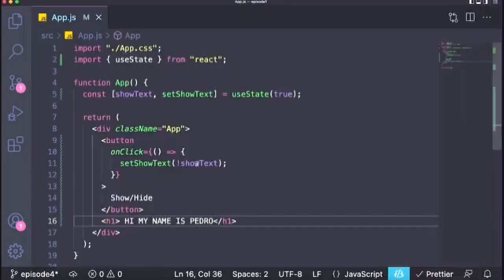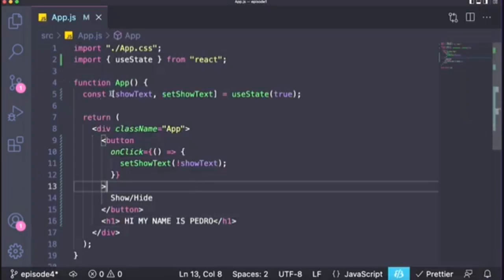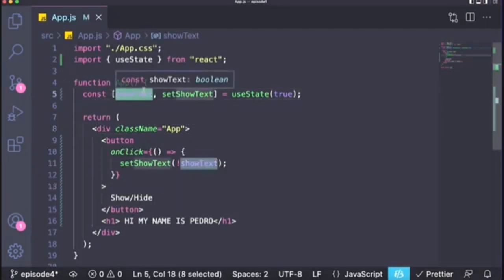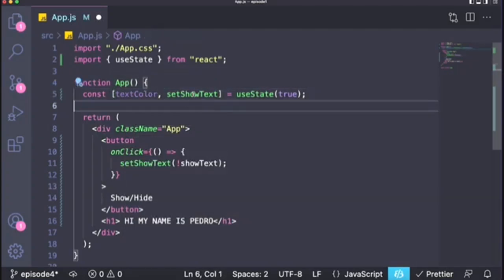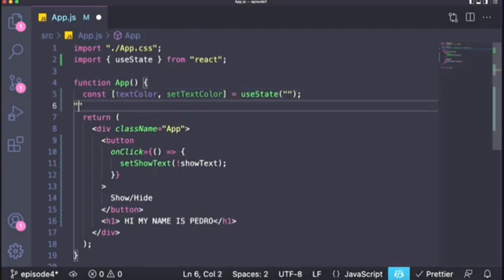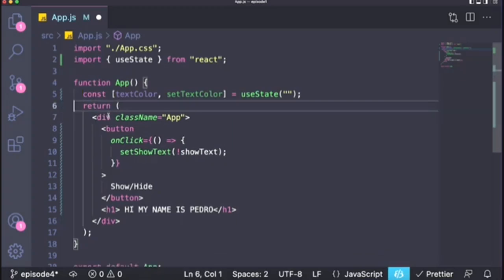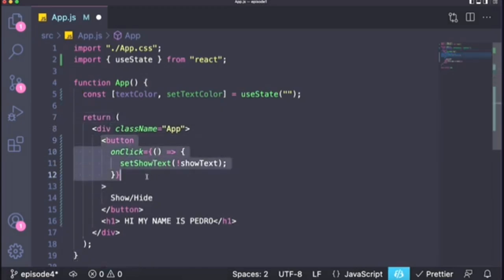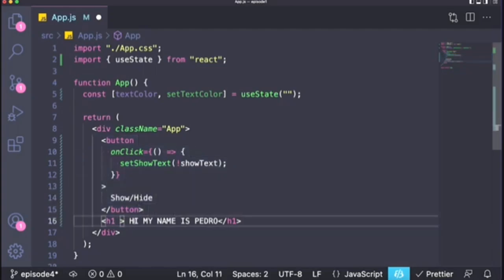So that would be hard with normal JavaScript, but it's super easy with using states, because then I can just create a state, let's call it textColor, and the function will be setTextColor, and it will be a string because in CSS you can call colors like red or blue or whatever you want. And using what we learned in the previous episode, you can actually write CSS directly inside of your HTML or your JSX, right? So I could come over here to this h1 tag and I can just give this style prop like this and open and close curly braces.